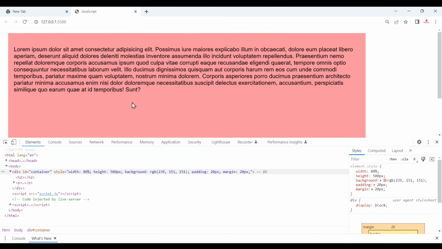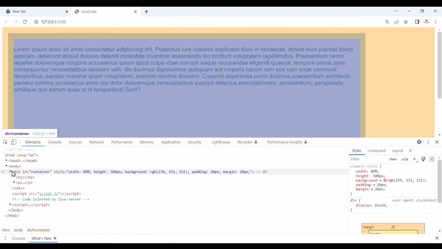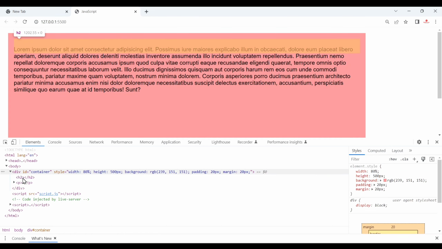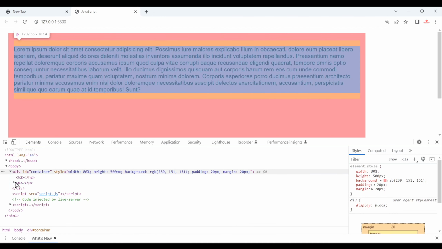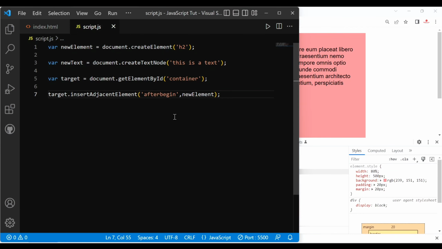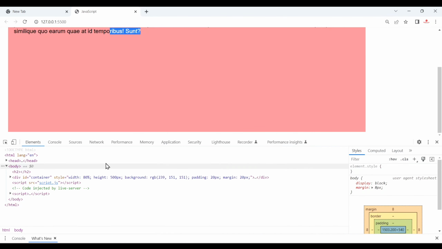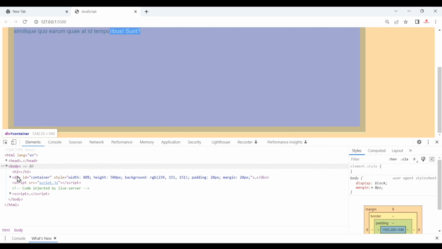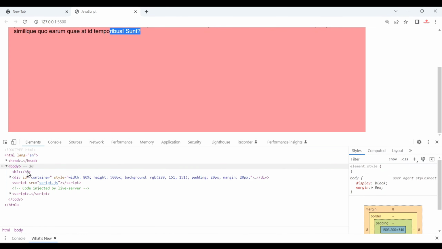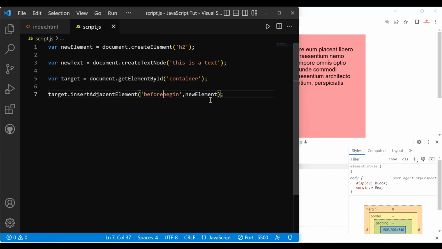Okay, now if I use the console, you can see it is already open, and here you can see inside this div we have an h2 tag, and after that we have a p tag. Okay, now if I just change the position, I just use beforebegin. Now let's save. You can see now it is on the top of this. Before this div we have an h2 tag. Okay, this is how we can use insertAdjacentElement.